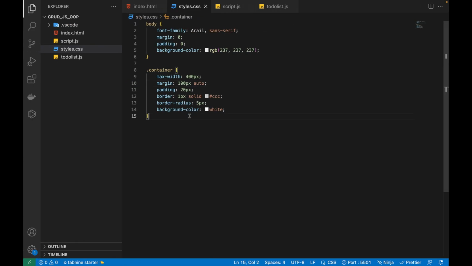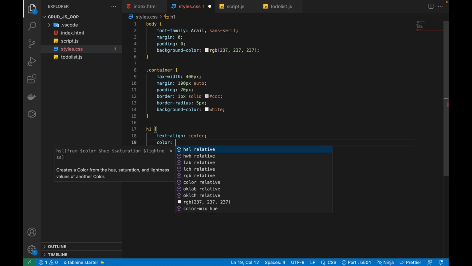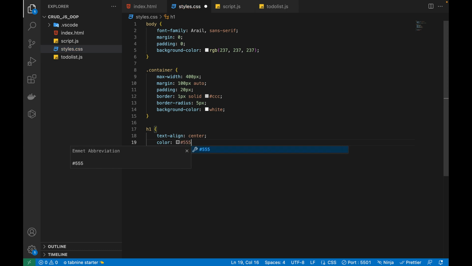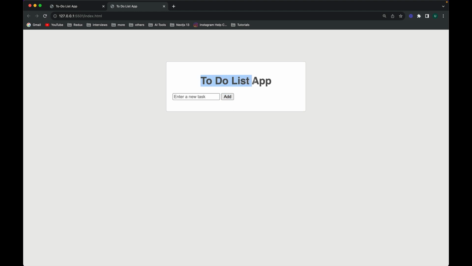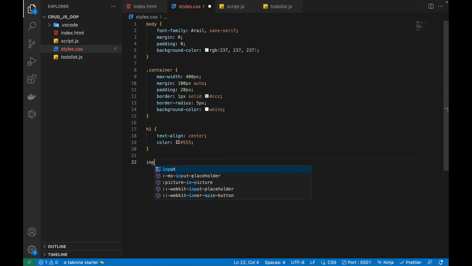Okay, so in the container below, I'm going to add the h1 which I added in my HTML, and I'm going to align the text center. And also I need to color this with the dark gray color. All right, let's save it. Let's go. And it is of dark gray color now. All right, so now below this h1, I'm going to use the input type text.